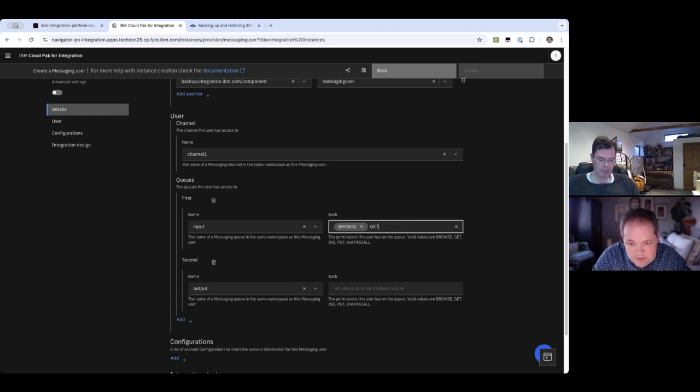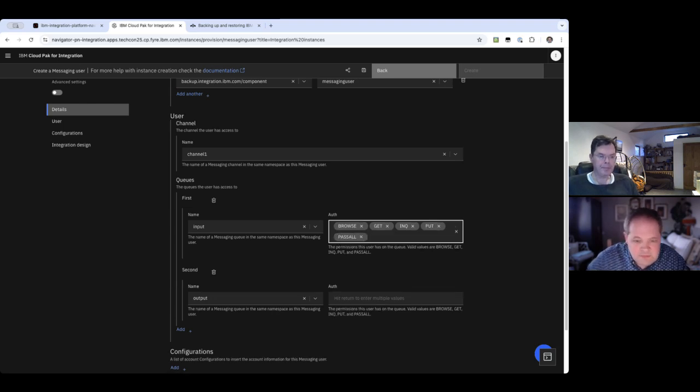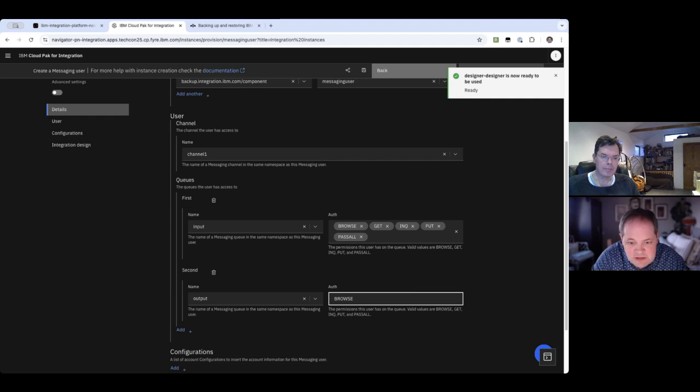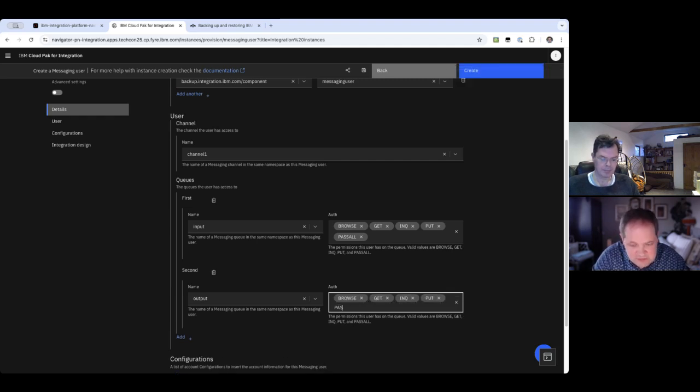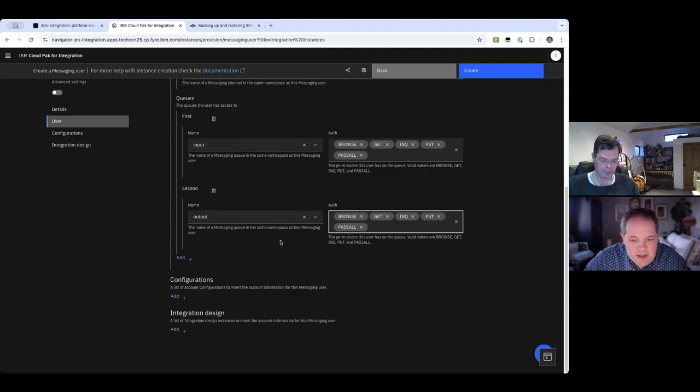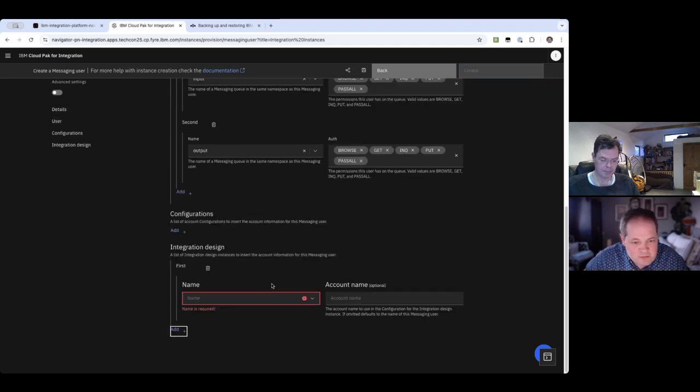Let's give it all the permissions because, obviously, in the real world, you would be selecting specific queues more closely and making multiple users for all of your different applications. But for this demo, I'm just going to give it all the permissions. And then further down, I can say, oh, I want to connect this to the designer that I created earlier.